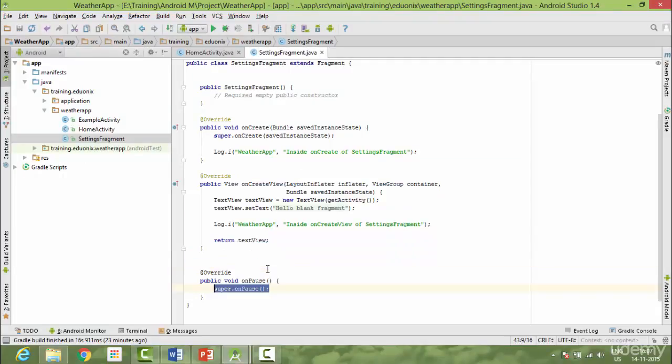When we start to insert the onPause method, Android Studio will auto-complete it. Android Studio will insert super.onPause, which will further invoke the onPause method of its parent class. We need to insert another logger on the onPause method.